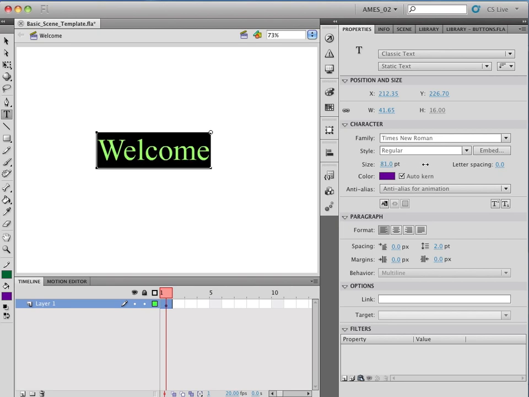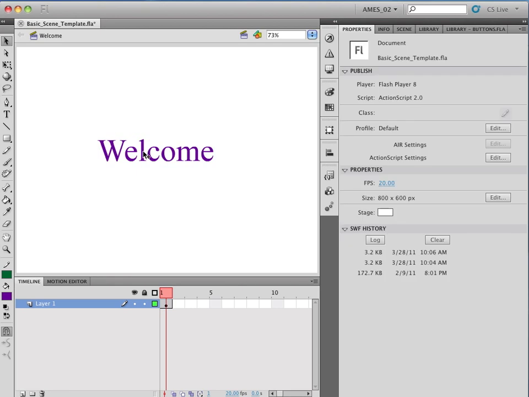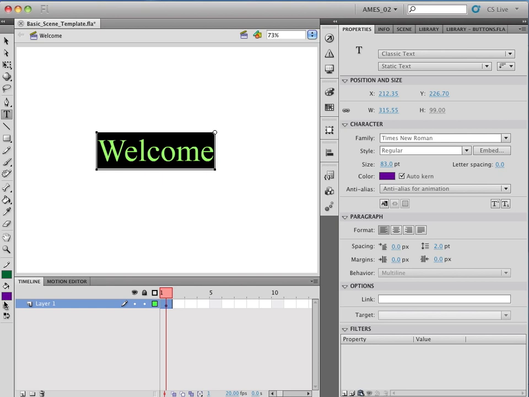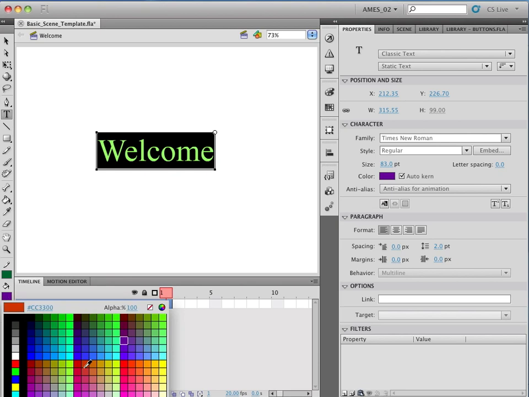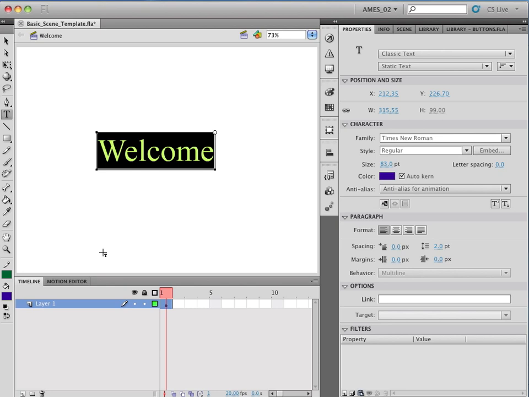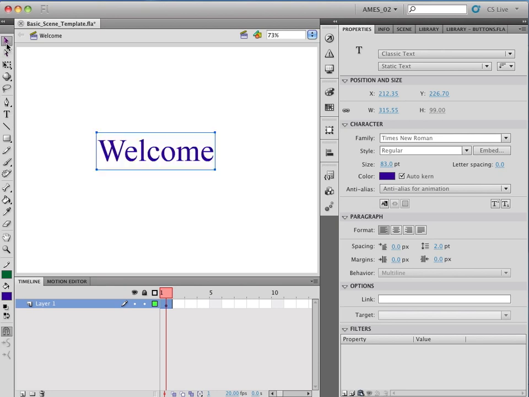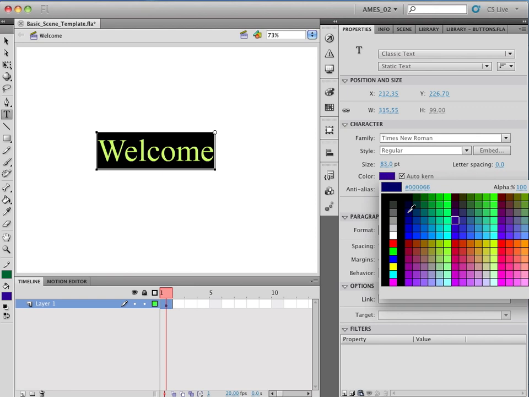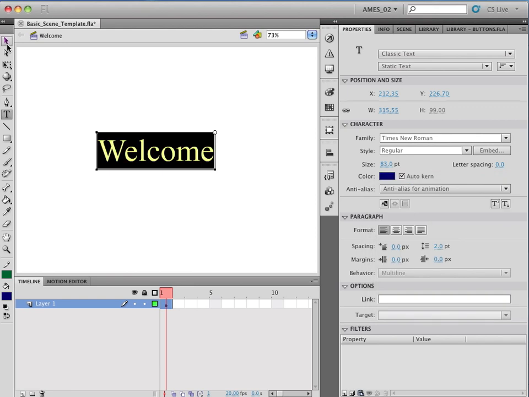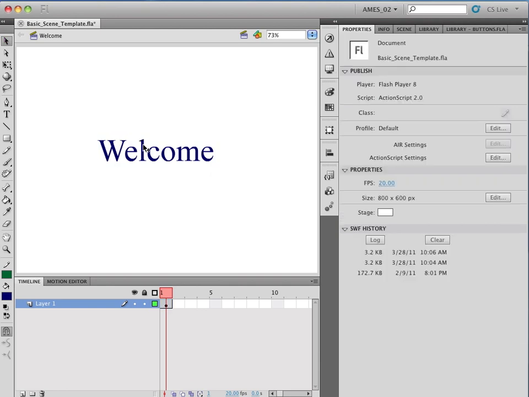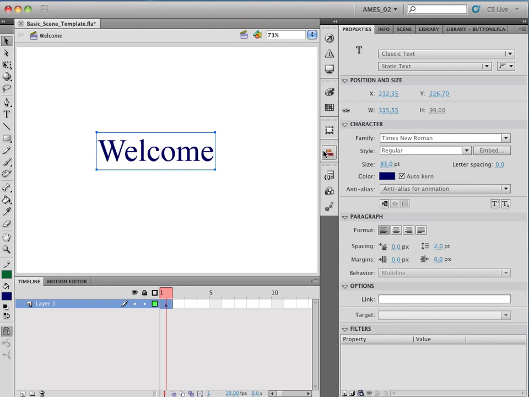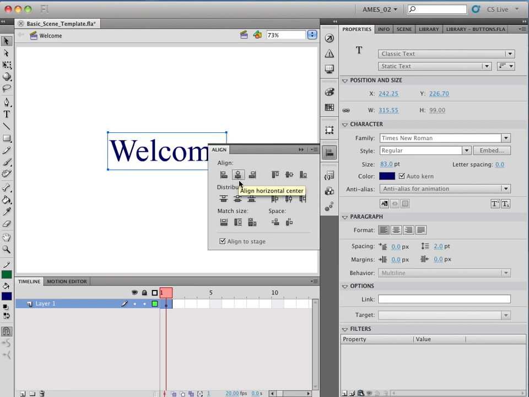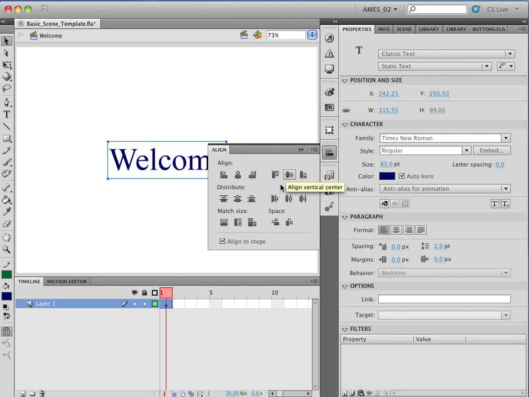There we go. And here you can see I have welcome. And I'll change my color to a nice blue. Not quite the blue I was looking for. How about that? Okay, very dark blue. And I'll just quickly align to stage center, and I'll center it perfectly.